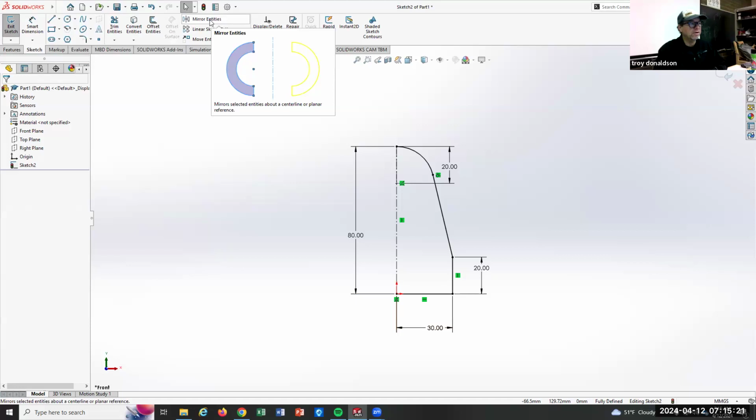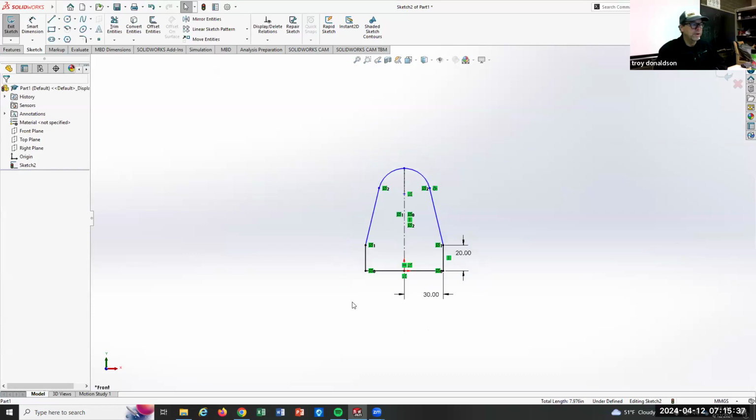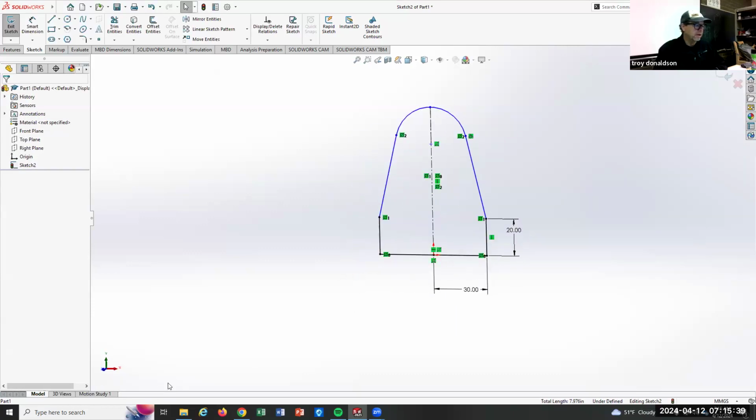So to mirror, you need a mirror axis, and I have that with my construction line. So mirror entities. What entities do you want to mirror? I want to mirror this one and this one, this one, and this one, right? And mirror about that. So there we go. Kind of got the shape.